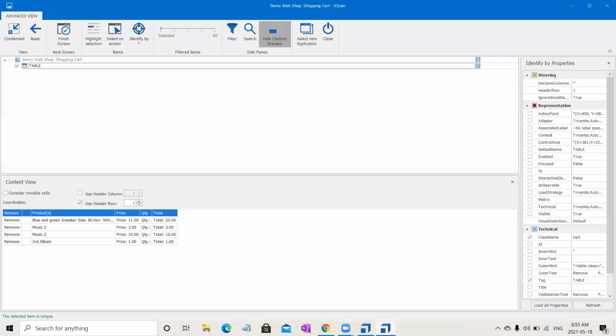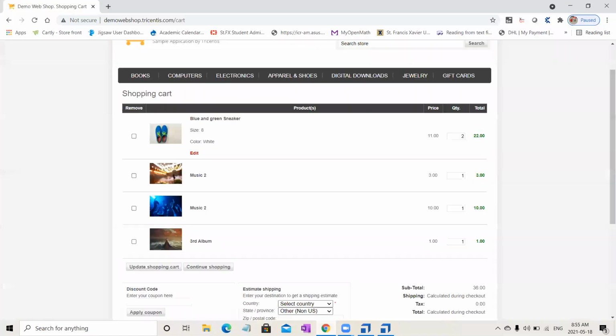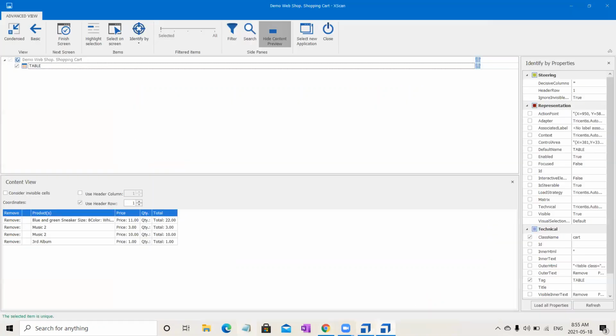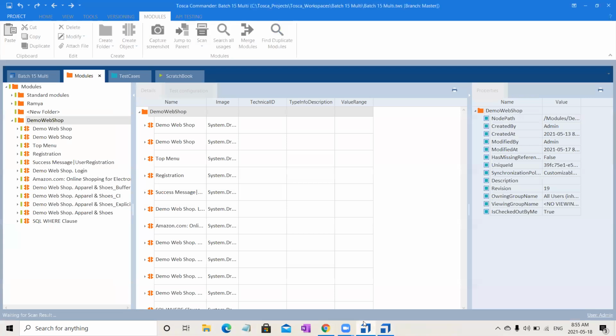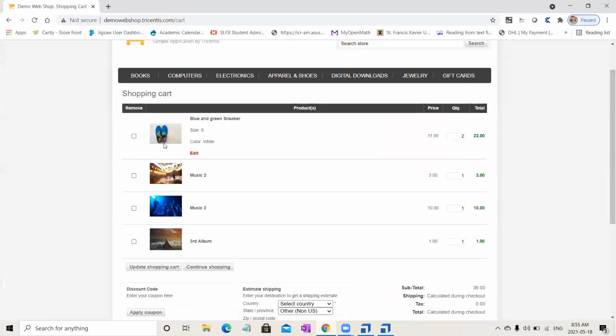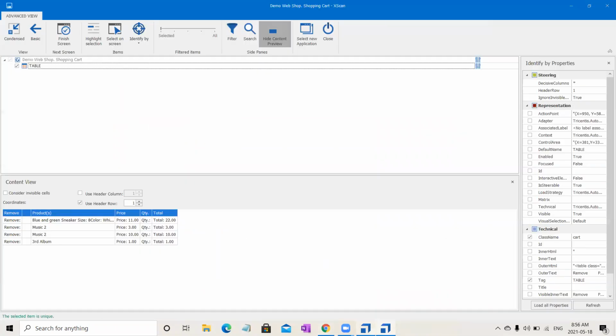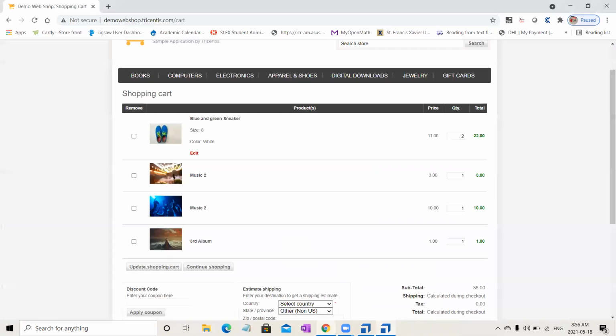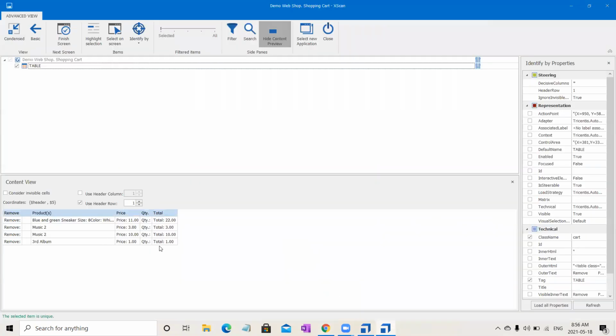Just compare what column is what. The first one is the remove, which is nothing but these check boxes. The next one is blank. The blank one is nothing but the product images that we are seeing here. The third one is the product name, the fourth one is the price, then quantity and total. Quantity and total, perfect. So this is my header row. I am okay with that.